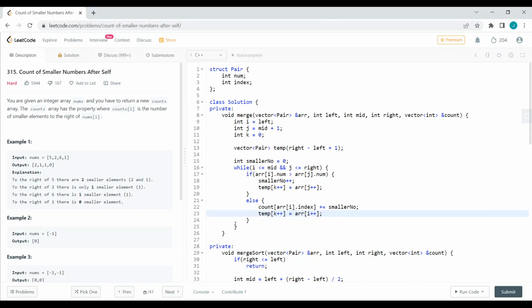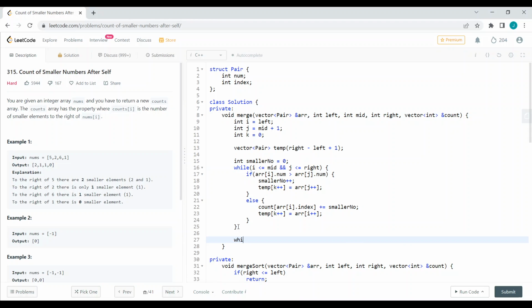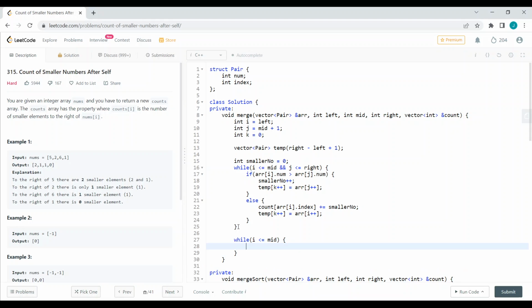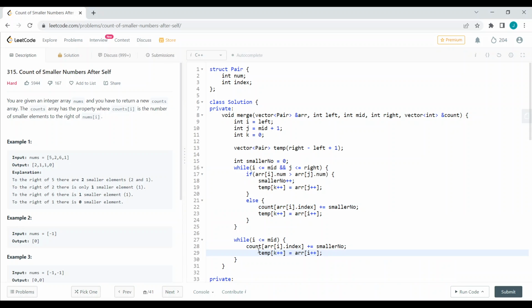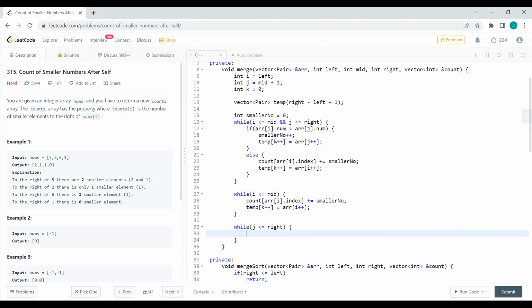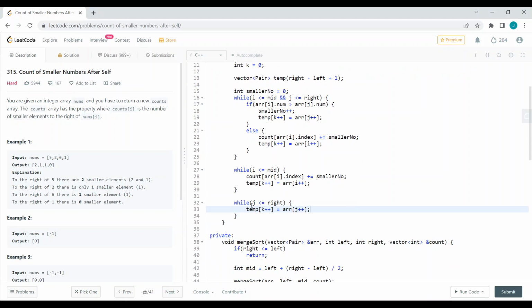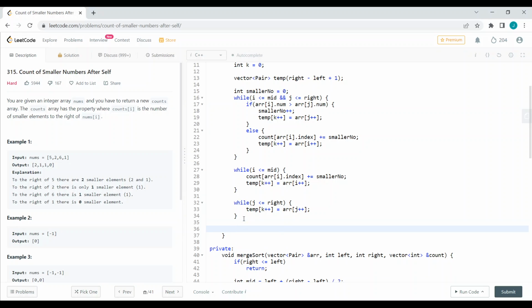Once we come outside this while condition, either one array will be exhausted, so we have to copy that array. While i is less than or equal to mid, we can just copy this case. Similarly, while j is less than or equal to right, we have to copy this case. That's it. Now either one of the arrays is exhausted, we will be doing this.